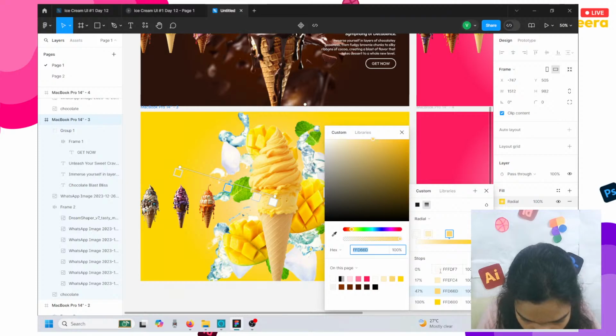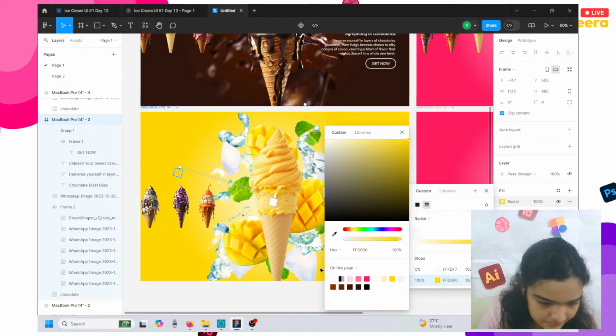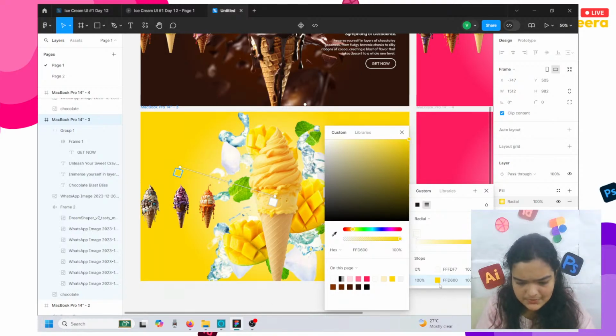We'll just change the colors a little bit. Remove any colors if you don't like the way they are. This works fine. This works fine. We don't have to do a lot of.